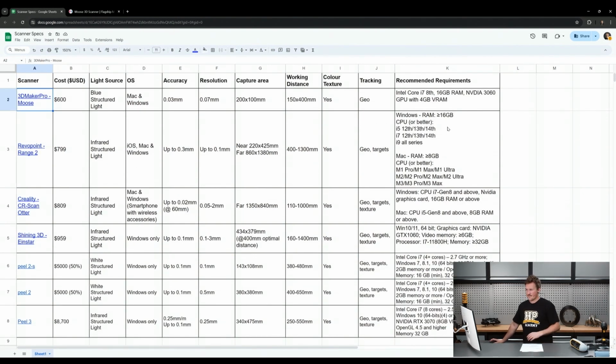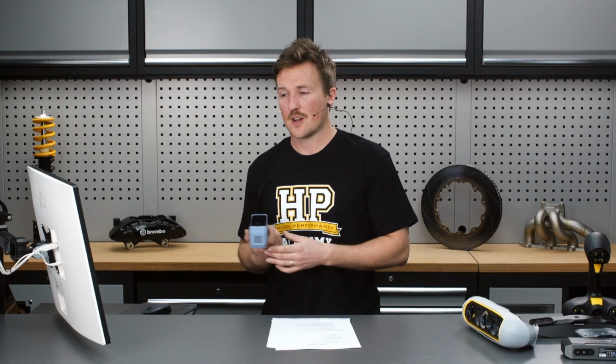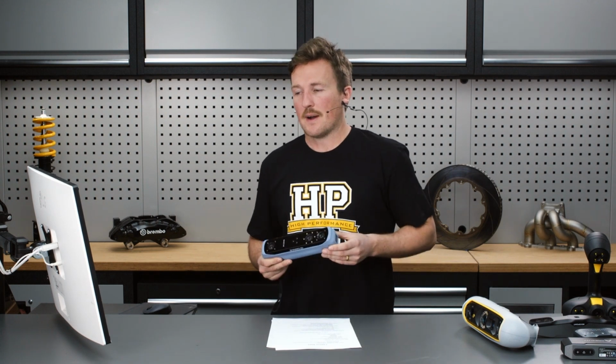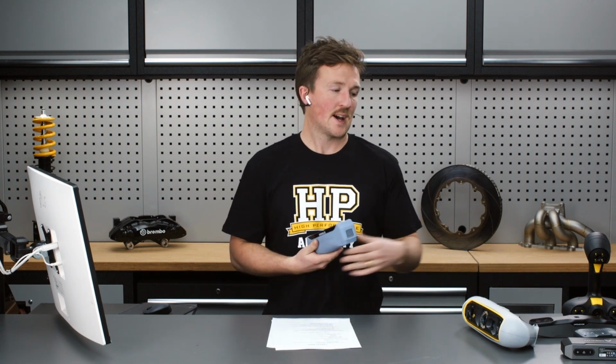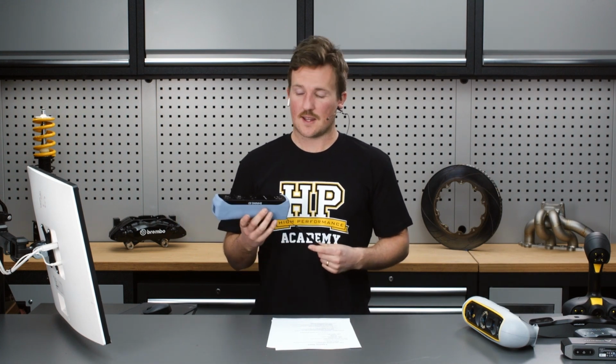And typically, as the scanners get more powerful and can capture more resolution, the memory requirements and the graphic card requirements tend to go up with them as well. So that's just something to keep in mind if you're looking to purchase a new scanner. For example, we have the Shining 3D Einstar here, and that's a great scanner for $1,000 US, but compared to some of the other cheaper scanners, this does require more processing power from the computer as well.